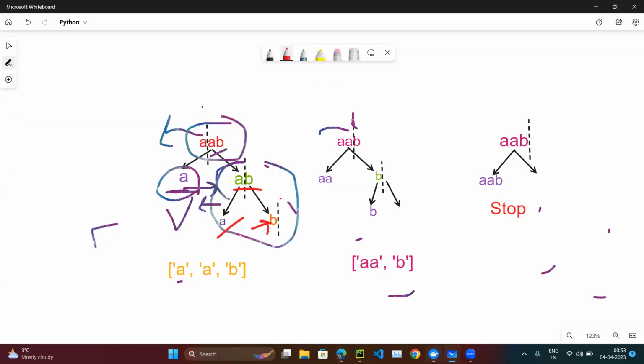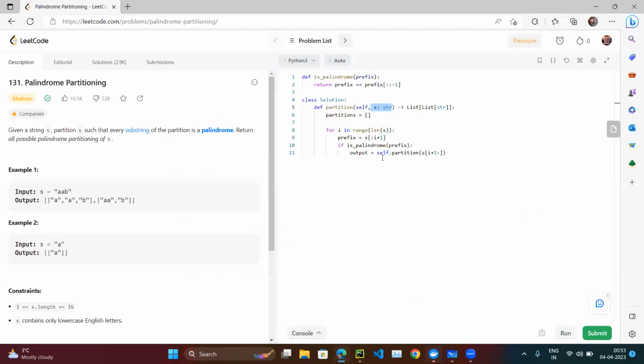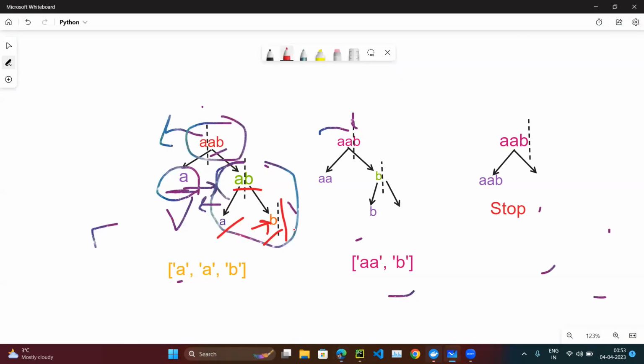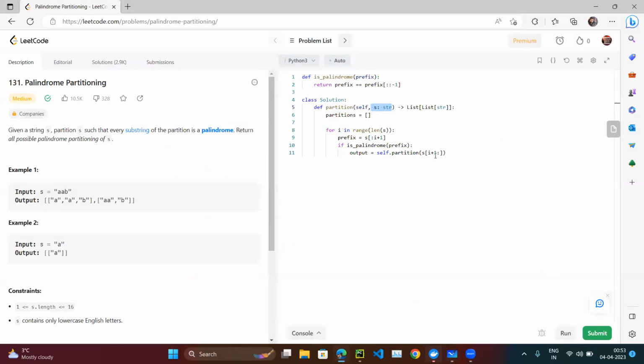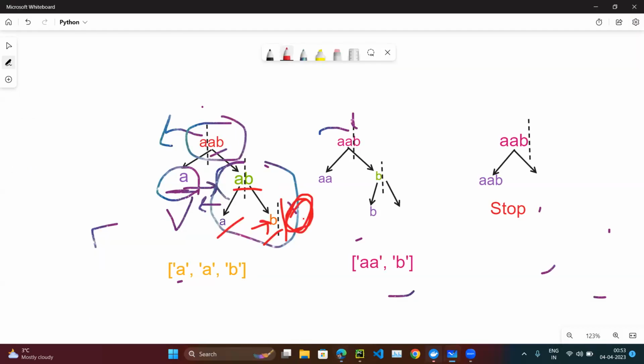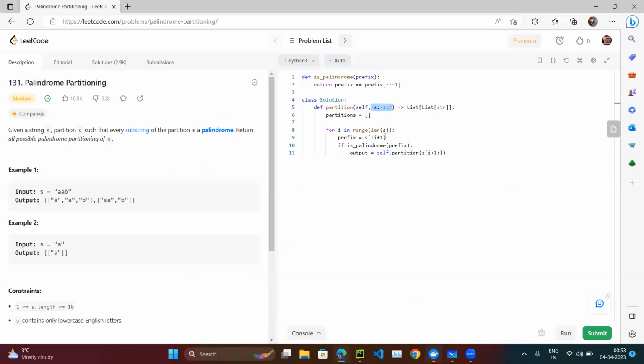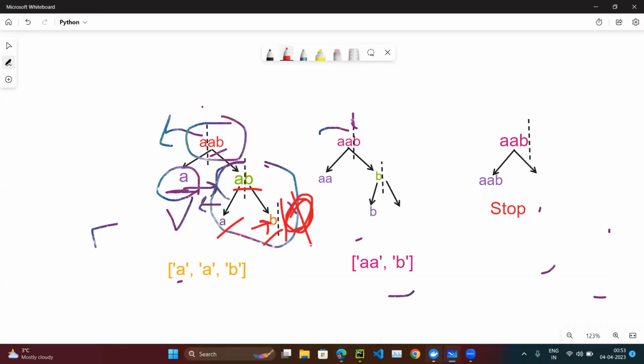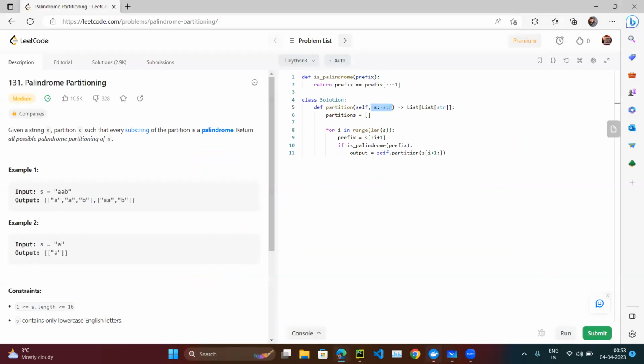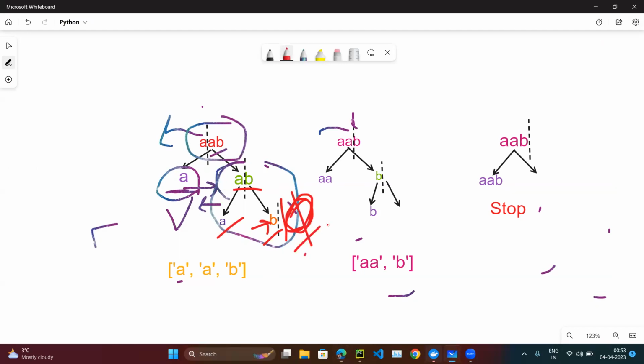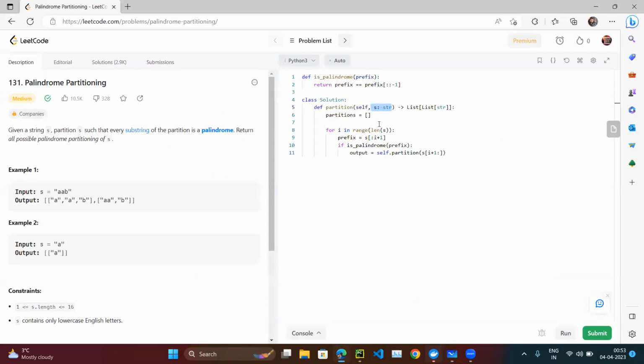Then we are again going to partition b, right? So we will check b, whether b is a palindrome. Yes, b is a palindrome. Then we are again going to call. But there is nothing to partition, because there is zero length. So how are you going to partition? So this is our base case. So we have to write our base case.